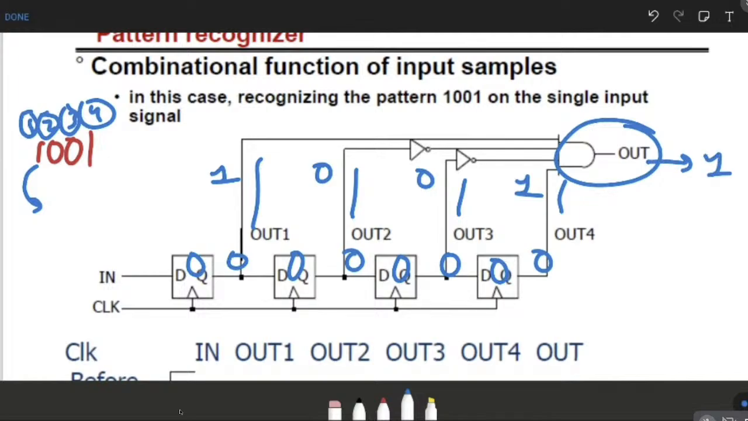Because if you see, 1 will come here. If 0 is there, the inverter will make it 1. If 0 is here, the inverter will make it 1. If 1 is there, 1 is 1. So 1 and 1 and 1 and 1 will make it 1. Any other combination will result in 0 output from this AND gate. Because for an AND gate, everything should be true. If any one is false, then you won't get true as the result.